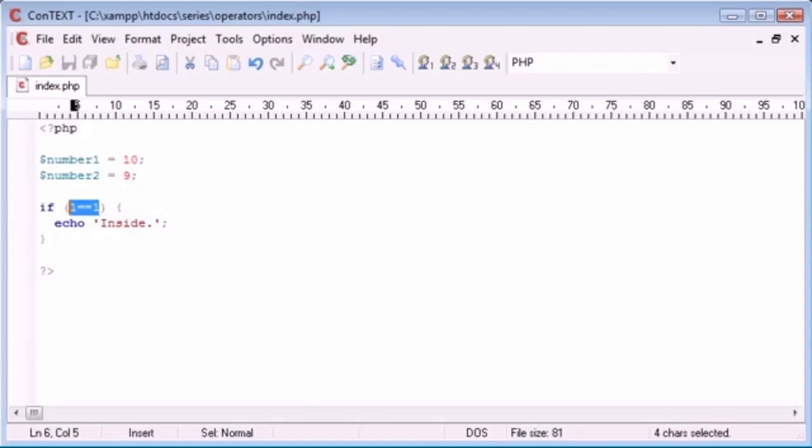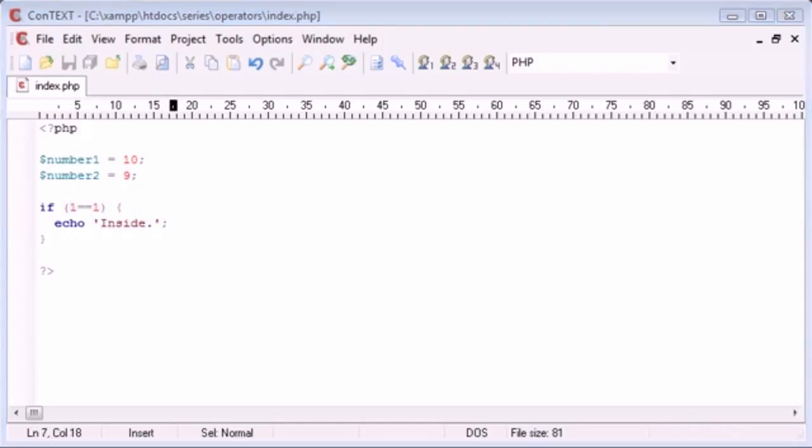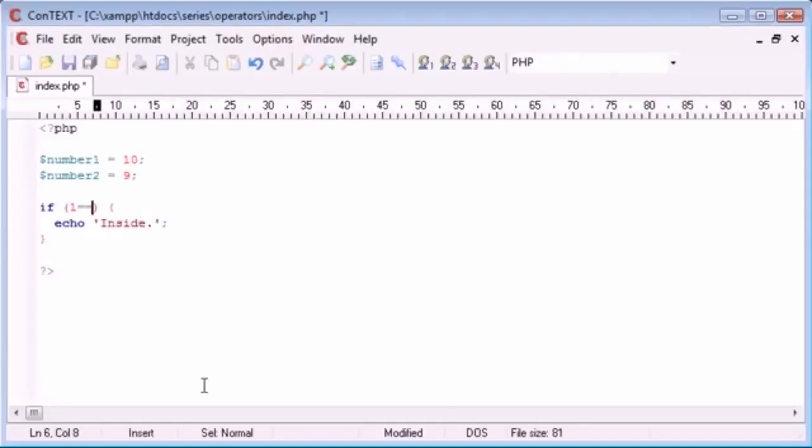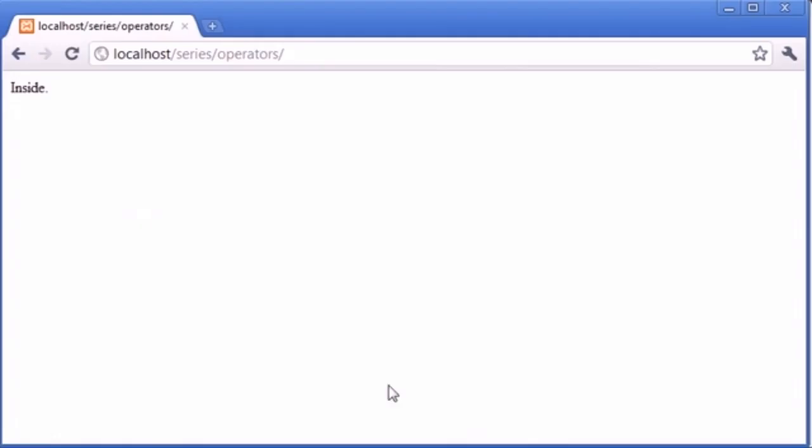Now the number 1 is equal to the number 1. This means is equal to, so we're asking the question, is 1 equal to 1? And this statement will evaluate to true. So we are going to echo out the text inside. So let's refresh, inside. Now we can say if does 1 equal 2? It doesn't, so we're not going to echo this text out.